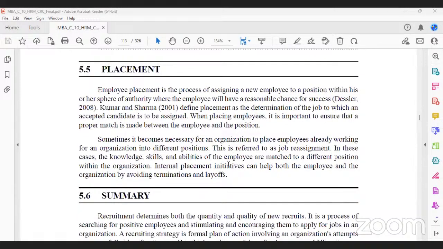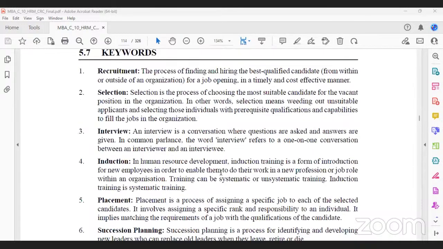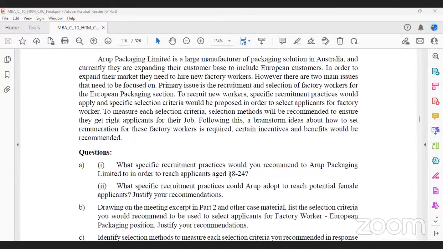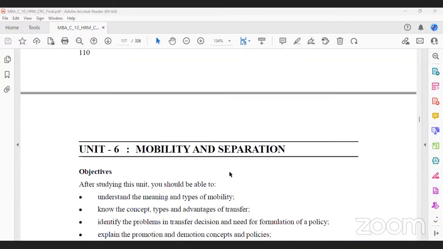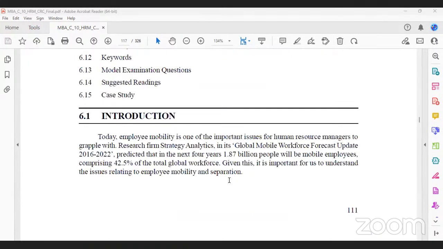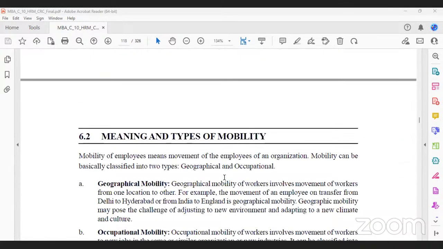And then finally, you give the placement, where the very next day, after being introduced to the organization, the employee will be joining and doing his work wherever the placement is. And then you have mobility and separation. So what do you mean by mobility? Generally, the employees will be moved from one place to another.